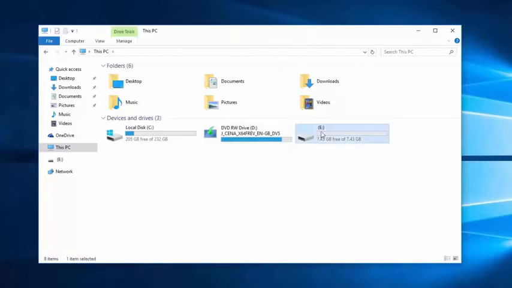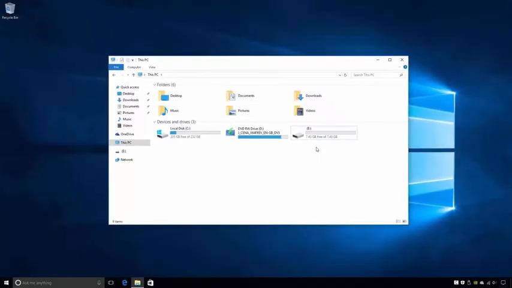Notice that my flash drive is now appearing under the Drives and Devices heading as a new drive, the E drive. This USB drive is 8 GB in capacity and should be more than enough to store the Windows 10 install files. To create a bootable USB flash drive, we first need to prepare the USB drive.